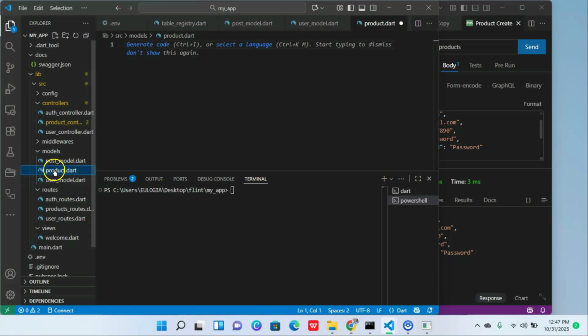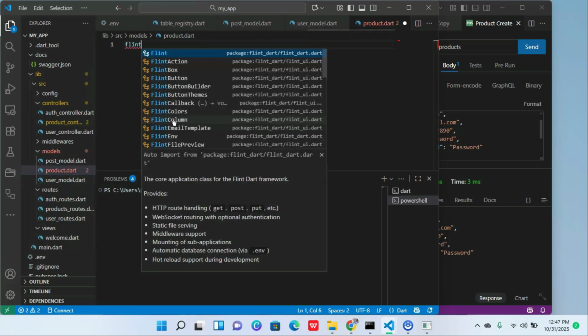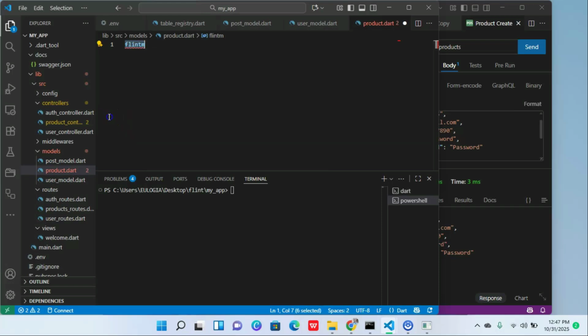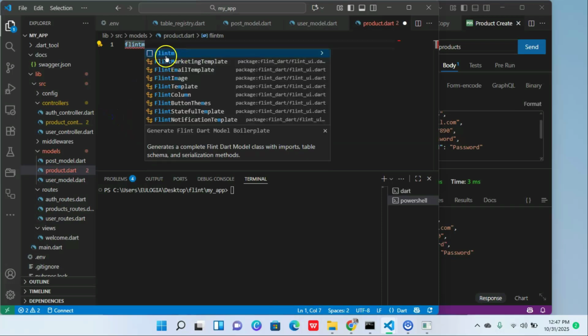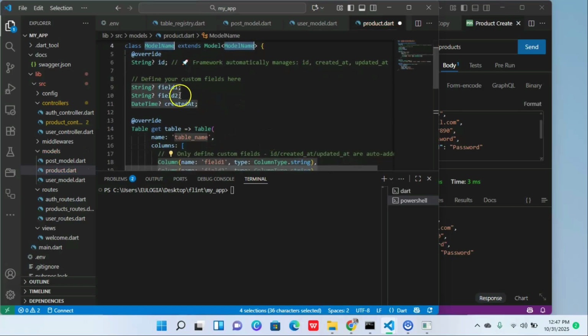The keyword I can use, just get the one that you want and say Flint M. By saying Flint M like this, it's going to generate a complete Flint Dart module class, imports and table schema, everything for you. Can you see? It has given me the field. This is the defined custom field that you should do.